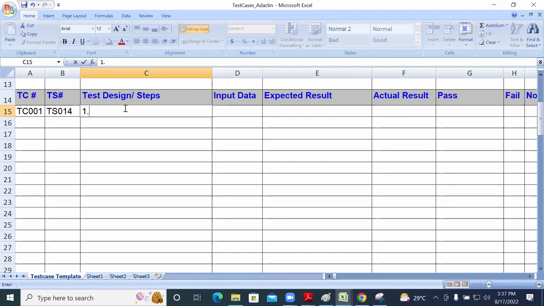How will you test the login functionality? By doing the login. Very perfect. What are the steps that need to be followed? What is the first step?